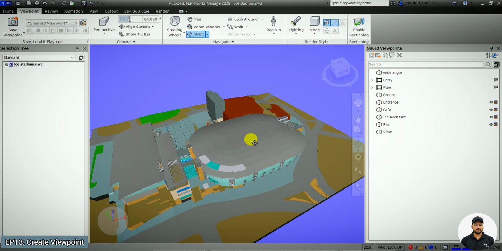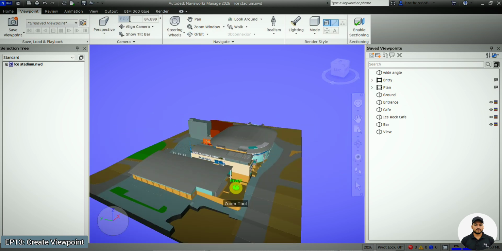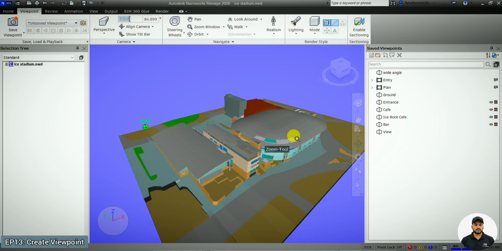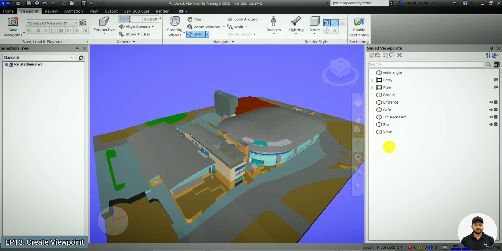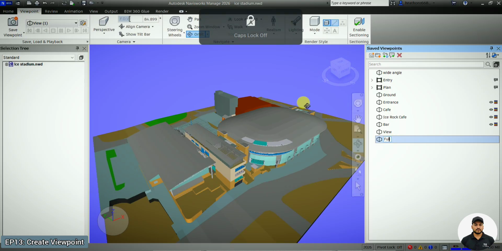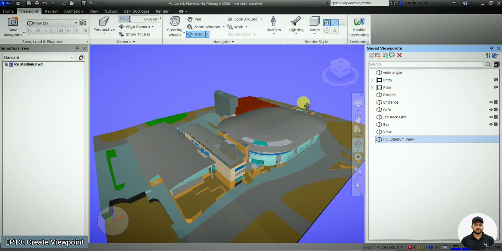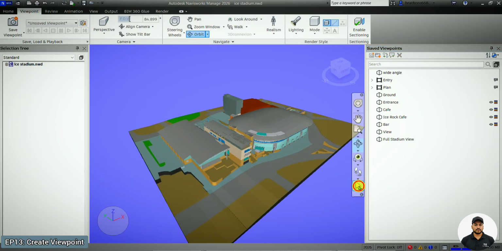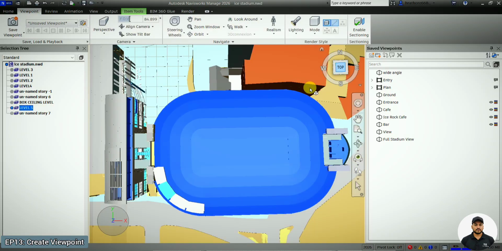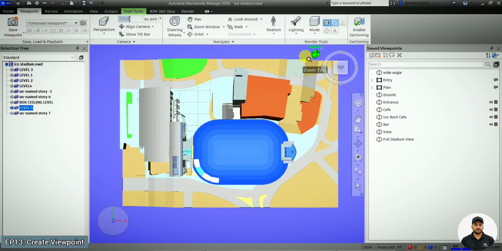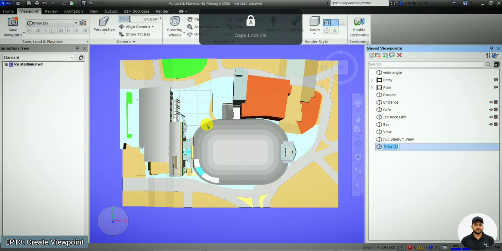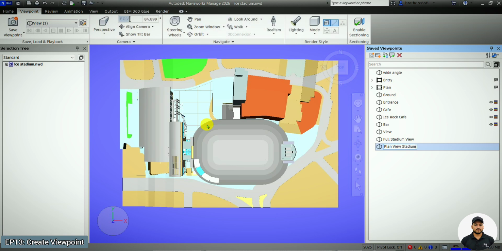You can take different snaps of the building, then save this as a viewpoint. Let's say if you want to save this angle of the building as a viewpoint, then simply go here and click on save viewpoint. You can name it like full stadium view. Okay, if you want to save the top view of the building, then simply click here on top, and again you can save it as, let's say, plan view stadium. So like this you can save the viewpoint.